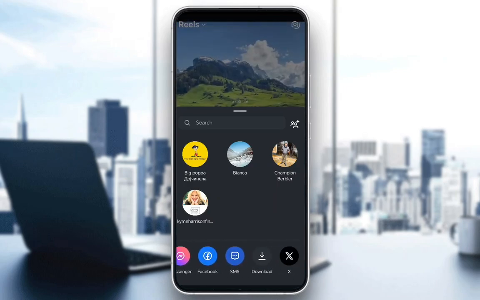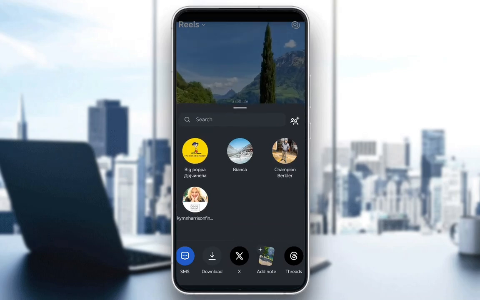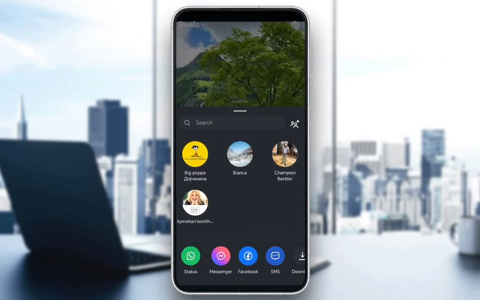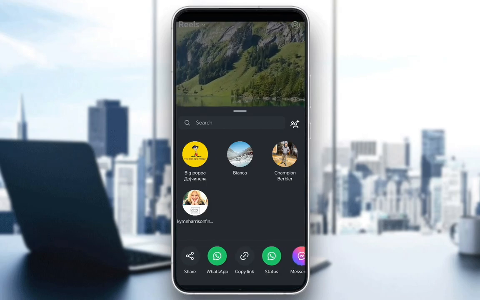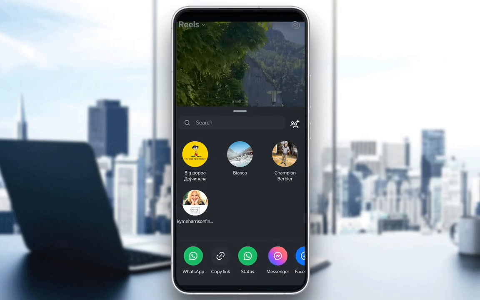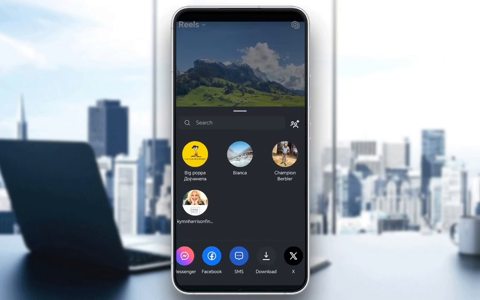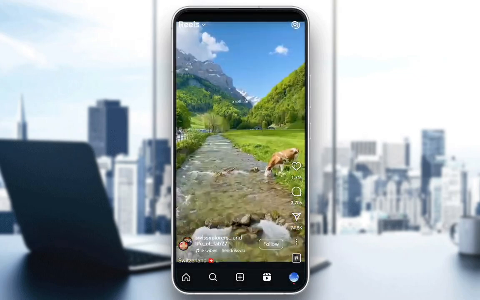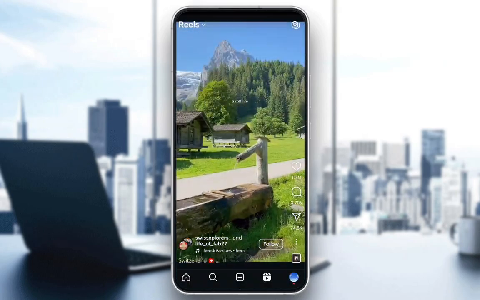Alternatively, you can share it through any other type of media that you can see here. As you can see, you can share it just simply like that. Copy the link, share it on WhatsApp, Messenger, Facebook, SMS even if you want, but that'll just send the link and then they'll have to open up Instagram to view it.